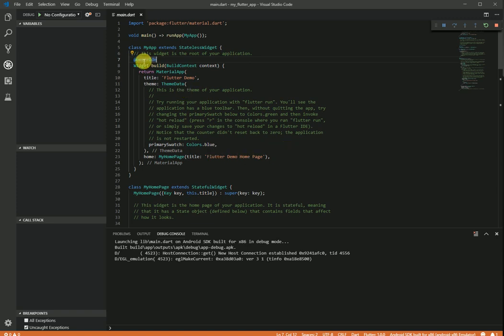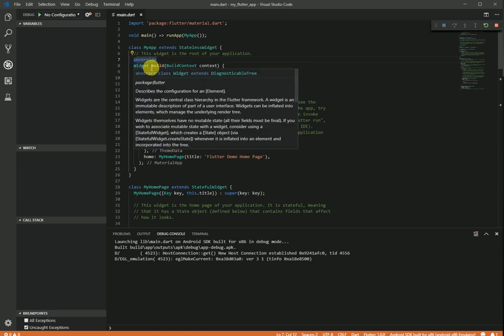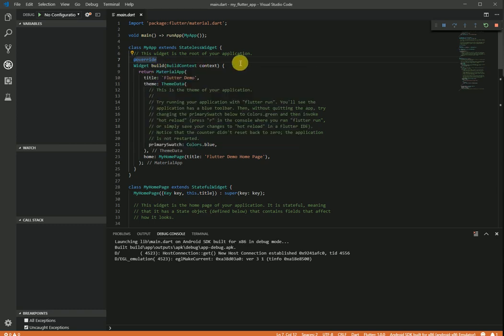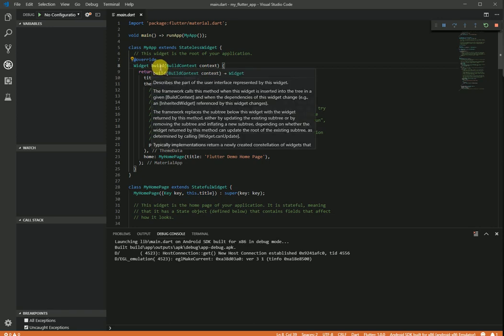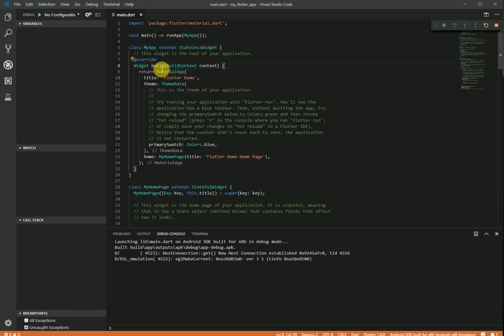we have this widget build context and all this. Okay, so basically we have this build method. This build method is actually the first thing your app calls when it's building. This build method is contained in your class. So your app calls this build method anytime it's being created.